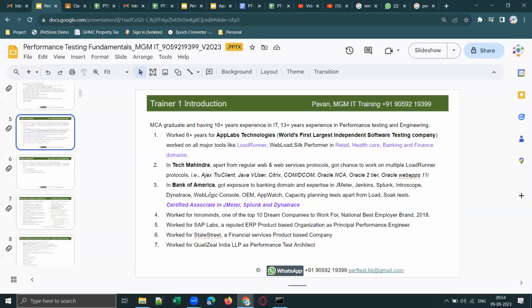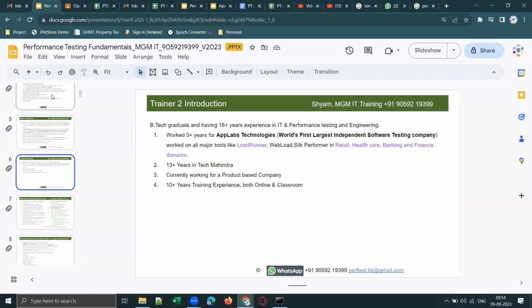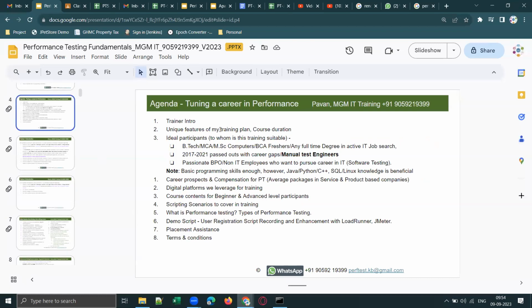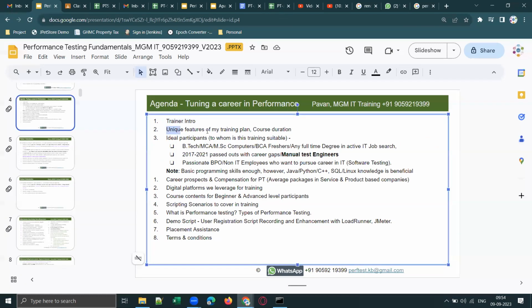Anyways, now coming back to the agenda items: for whom is this training suitable, right? We are done with the trainer introduction and unique features. So any BTech, MCA, MSc computers or BCA freshers. The important thing is any full-time degree. Let me highlight this. I don't really need MCA or BTech to show you a placement. Any degree is fine for a software testing career, basically, right?